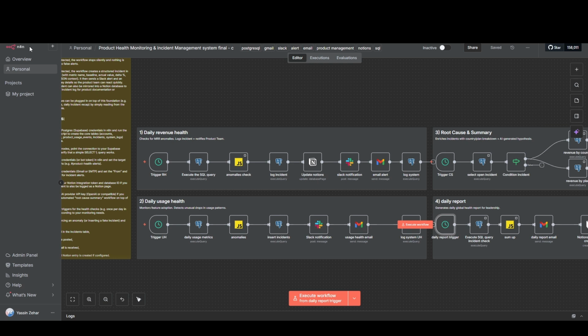Of course, you can change these triggers to have them run every hour or every minute, every 10 seconds, depending on what you want. So you can have everything in real time or with a little bit of delay.